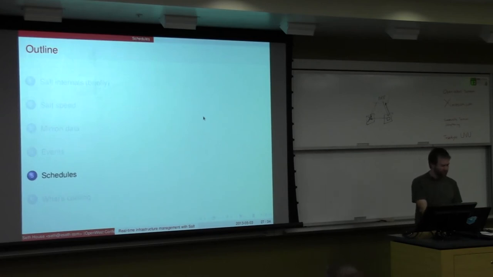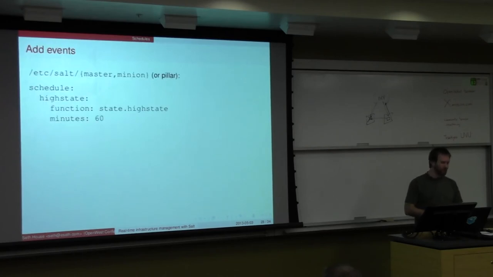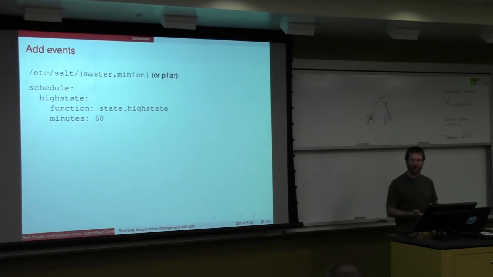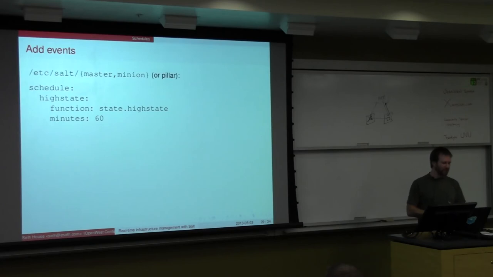So let's talk about schedules in salt. You can add functions to be run on a schedule within salt. You can do this by adding this example block to either the master config or the minion config. You can also put this in pillar.